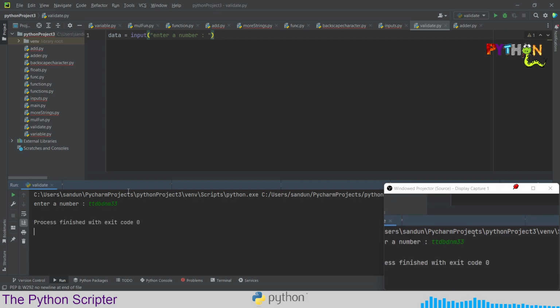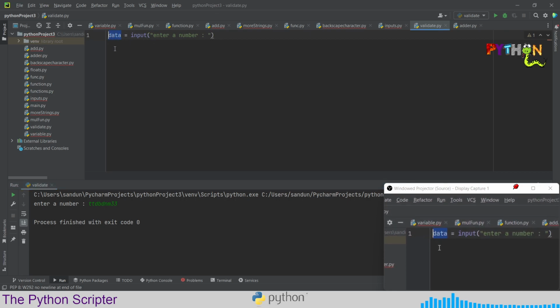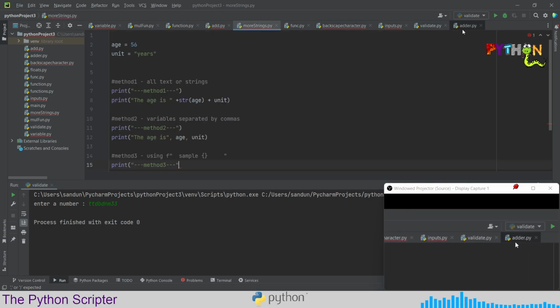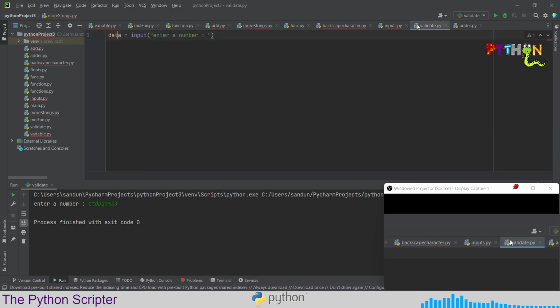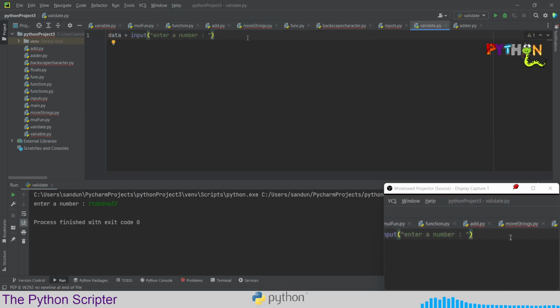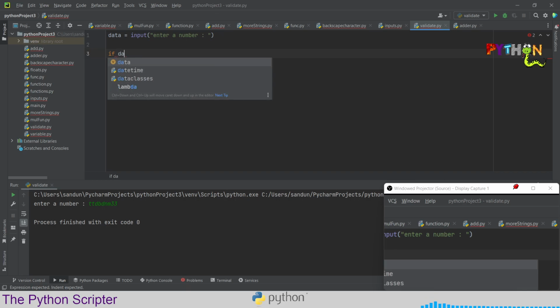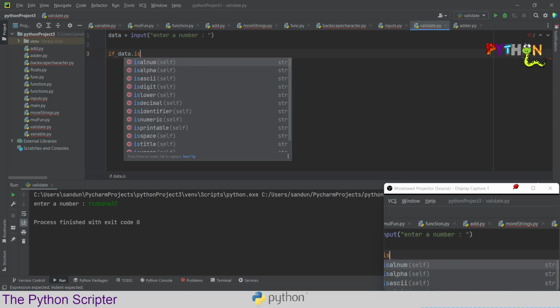So if I press enter now, it will again be stored in the data variable. So we are going to validate this data variable. In order to validate the data variable, we can do some test. To do the test, let's say we can use an if condition. Then if data dot is, here you can use isdigit.